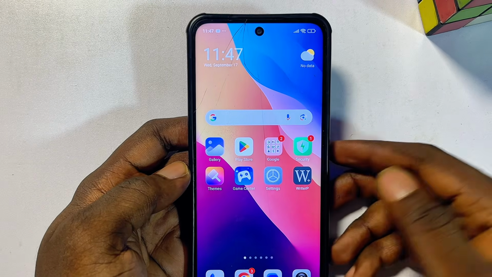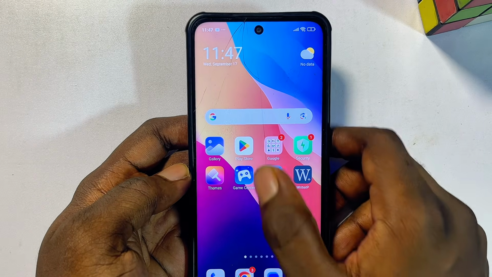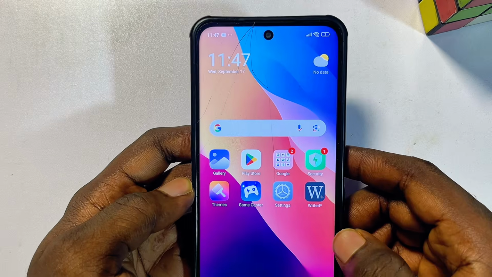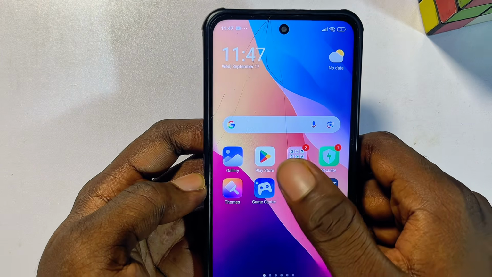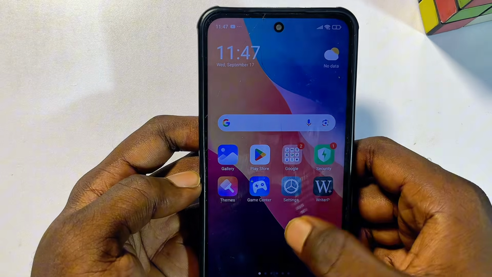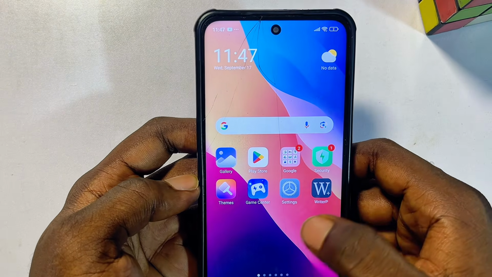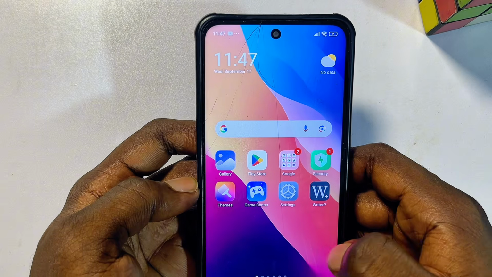What's up guys, in this video I will guide you on how to update the Google Play Store on Android. So if the Google Play Store app is asking you for updates, or for some reason the app is not opening because it has not been updated, this is how you want to go ahead to update the Google Play Store app on your Android.